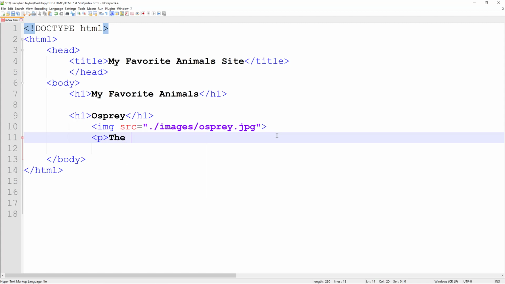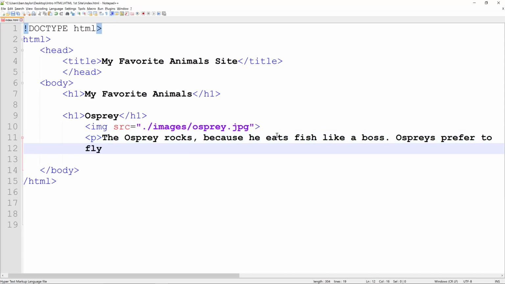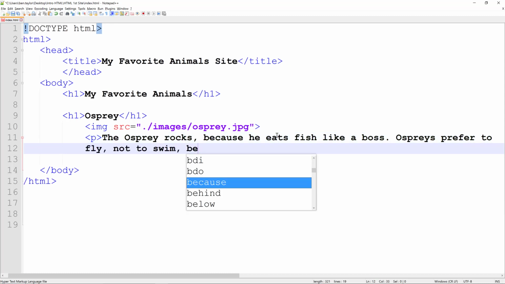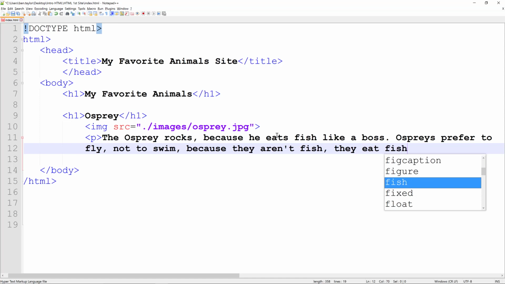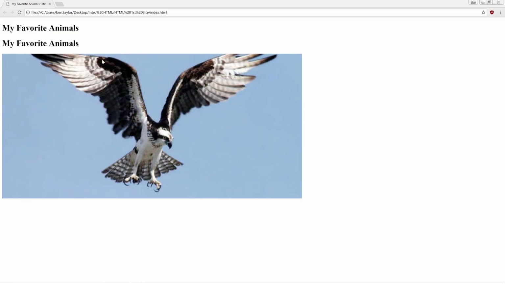I'll say the osprey rocks because he eats fish like a boss. Ospreys prefer to fly, not to swim, because they aren't fish. They eat fish. Sorry, that didn't rhyme. If that offends you, just deal with it. I'm going to go ahead and close that paragraph tag, and Alt-Tab over there and refresh it, hitting F5. There we go. So now I've got this little paragraph down here.